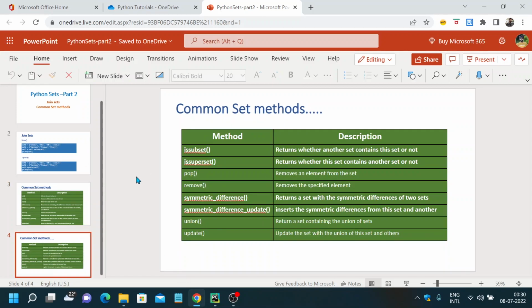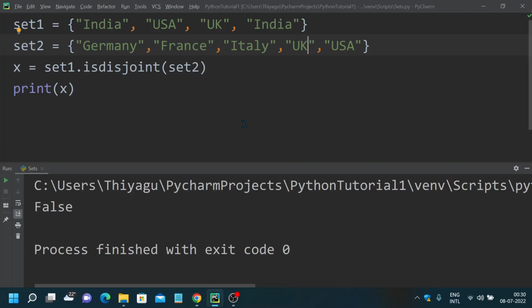Now let's jump onto is subset. Okay, is subset means returns whether another set contain this set or not. Okay, subset is more like having a part of your set items in another set. Right, so let's see an example.